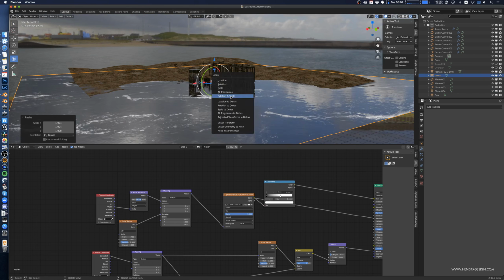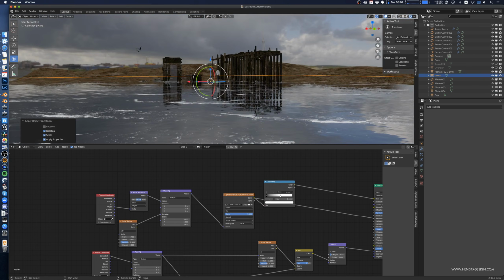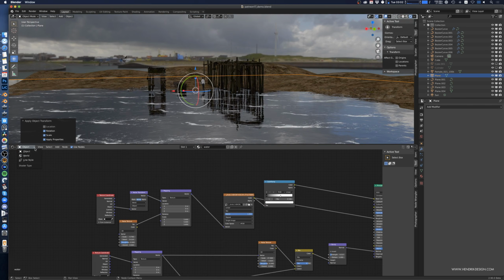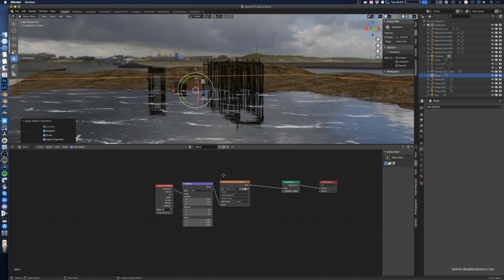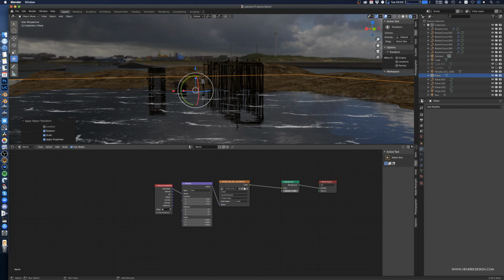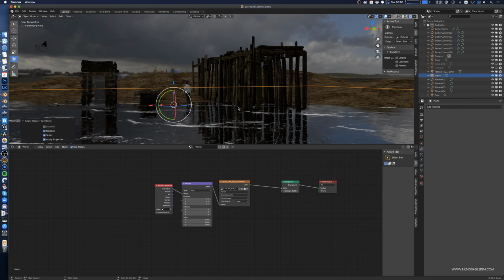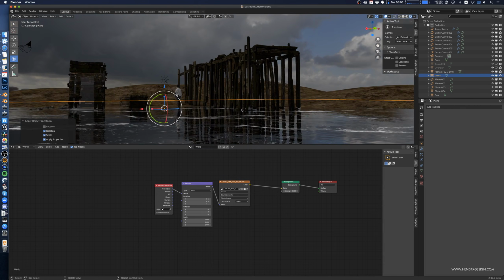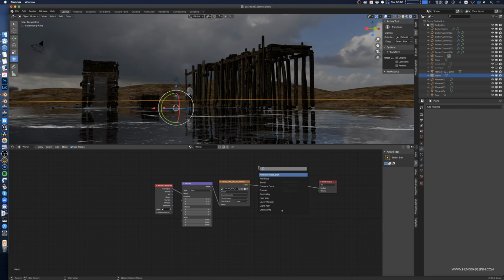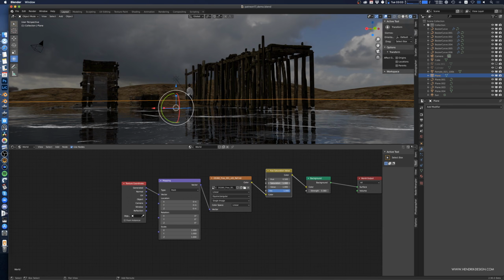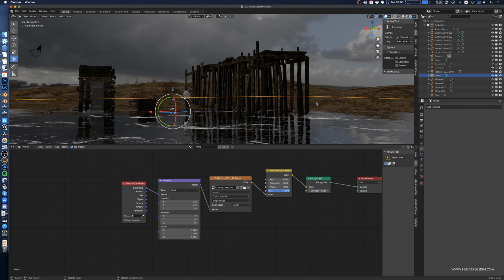I'm going to scale this up a little bit. And let's say we want to create a bit of a mood here. What I would usually do is turn down the environment settings here a bit to make it a bit darker. You can also have a hue saturation slider in here and make it a bit more desaturated to have this a bit more depressing mood.